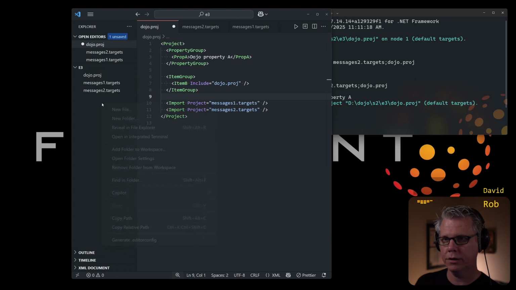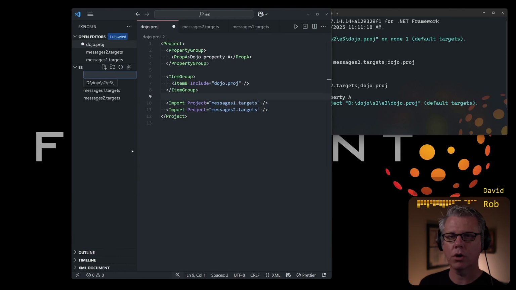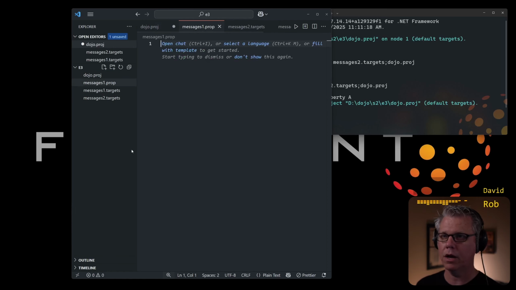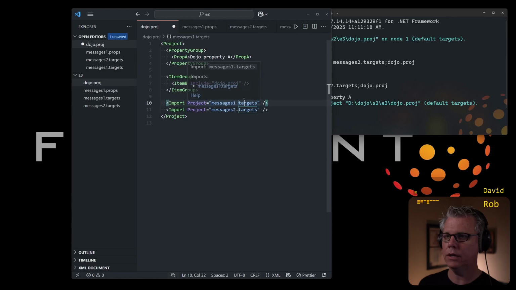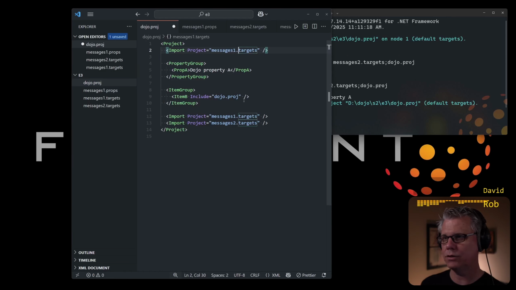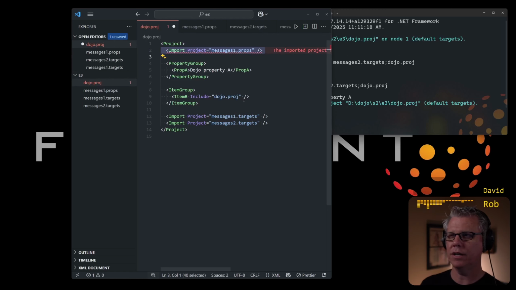Okay. Because of that, I want to get into one more quick convention. It is common to create what are called props files. They are often paired with a targets file. And normally the props files are imported at the top.